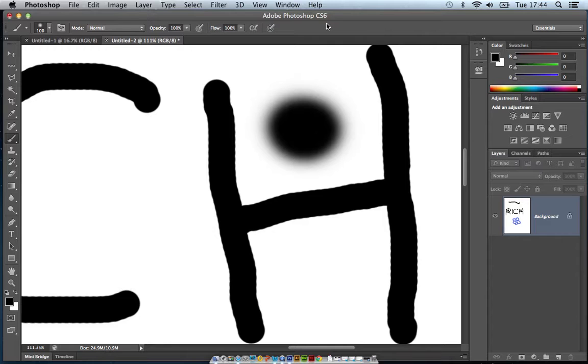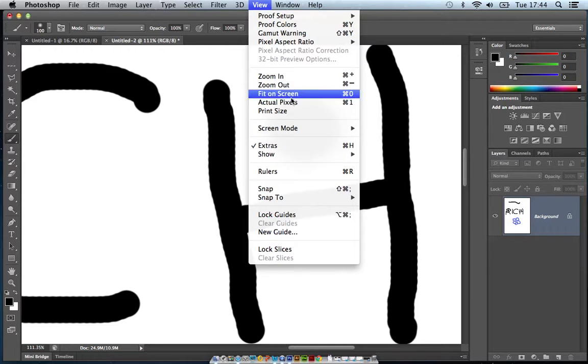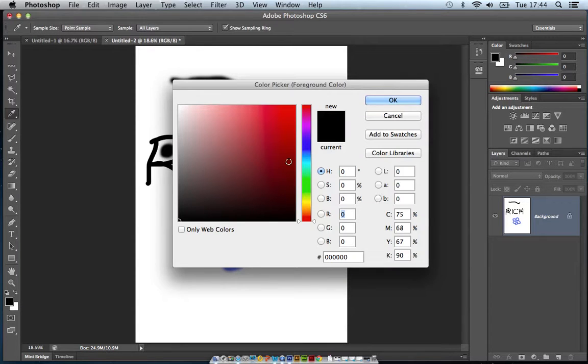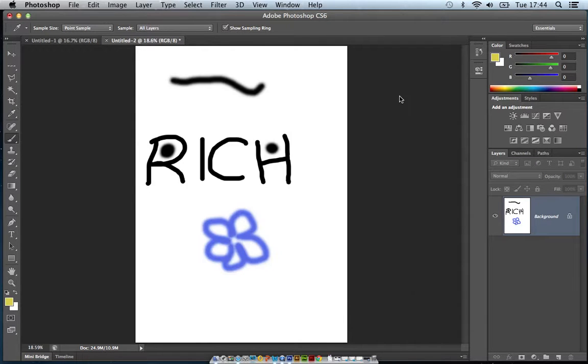Okay, so now let's go to view and fit on screen, and let's have a look at what we've got. Now I undid the bottom of my flower, that's not a problem. What I'm going to ask you to do now is get a new colour, a different colour that you haven't used before, in your foreground colour. I will go with a yellow and say OK.